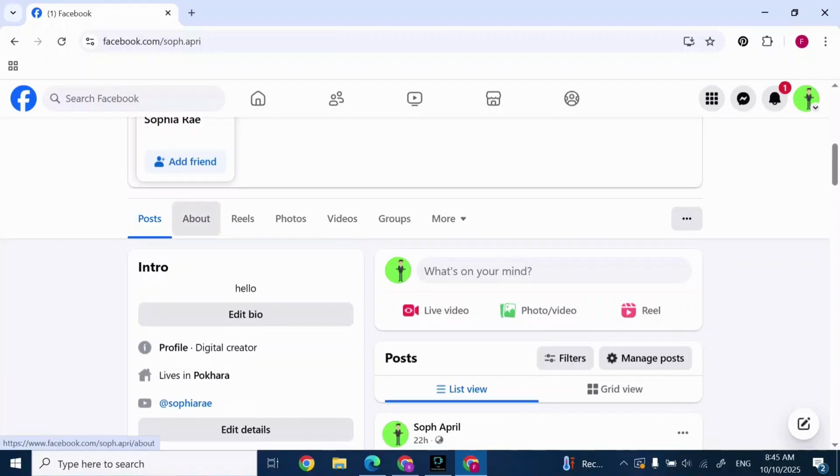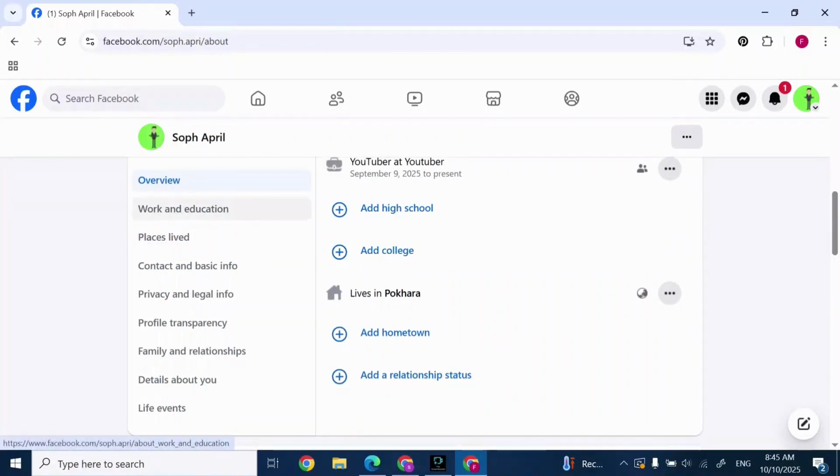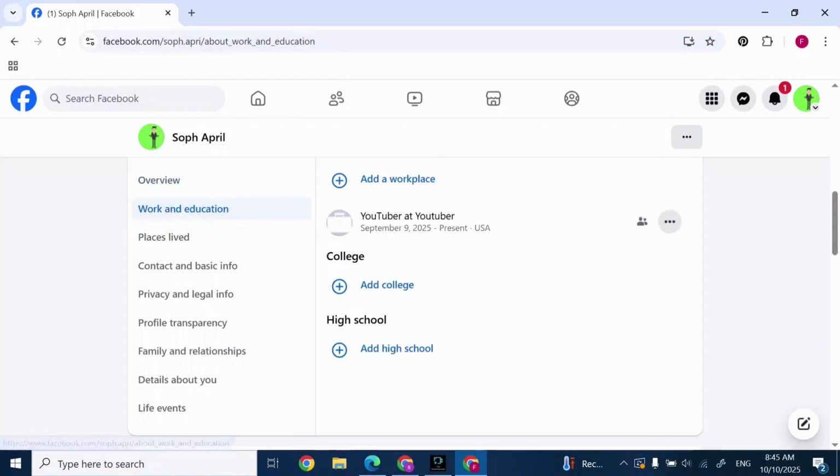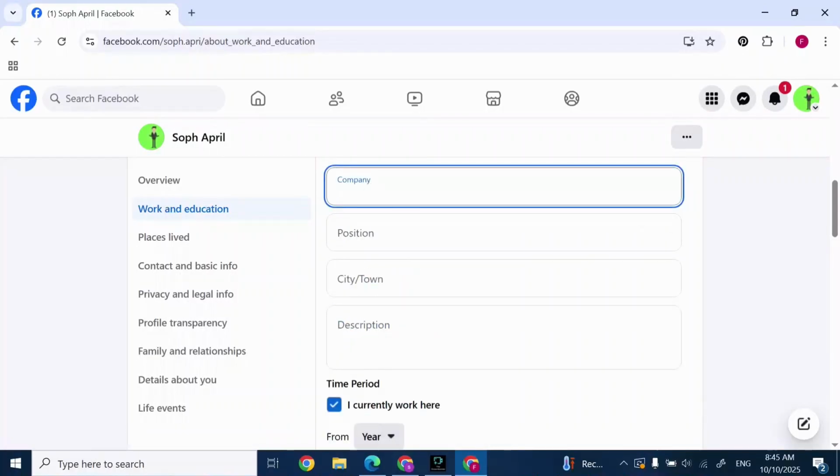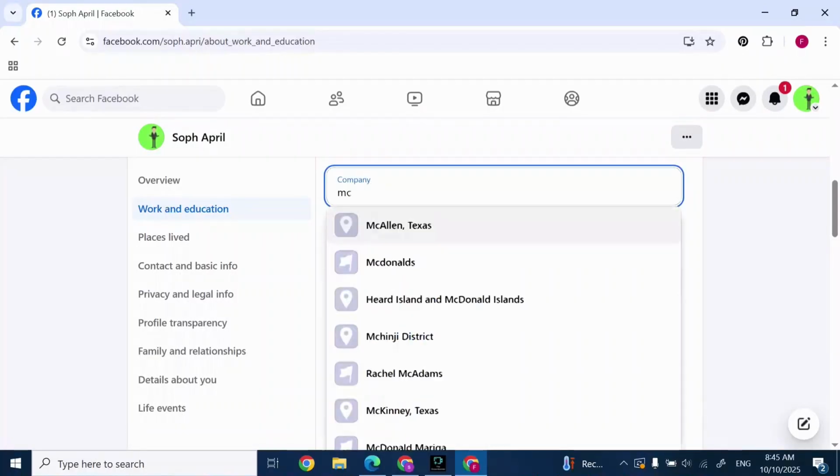After you click on About, you'll find different options. Click on Work and Education on the left side. Then click on Add a Workplace. After you click on Add a Workplace, you'll find this kind of screen. Now add your company's name.